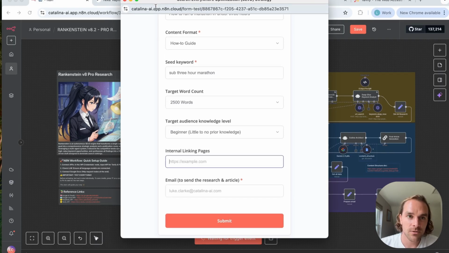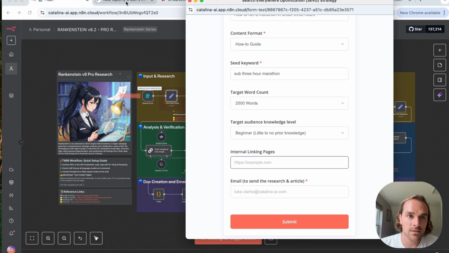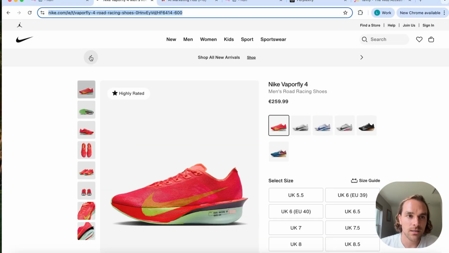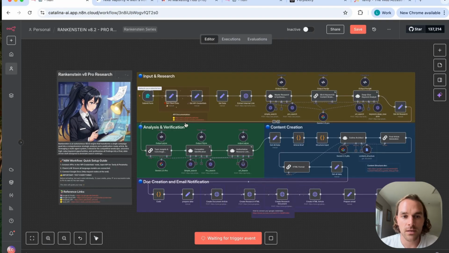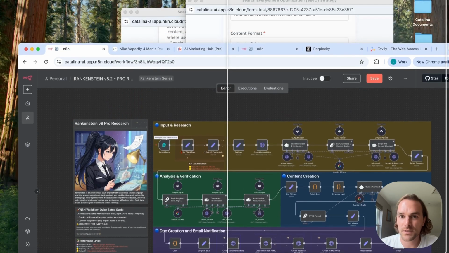Internal pages to link to. So guys, I've been looking at the Nike store over here. There is a shoe called the Nike Vaporfly, and I know this is a good shoe for running and to run a marathon in. So you can come over here. I lost the submission form.